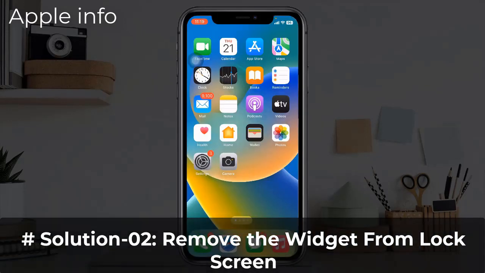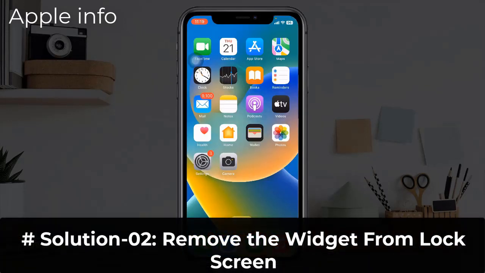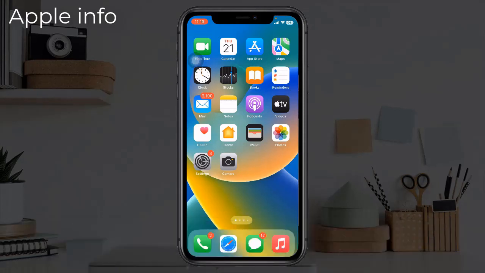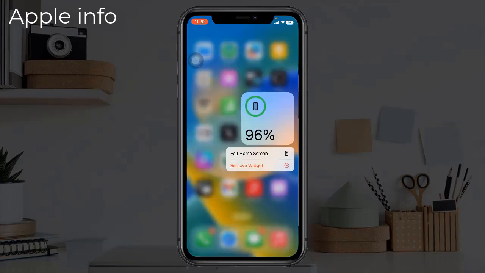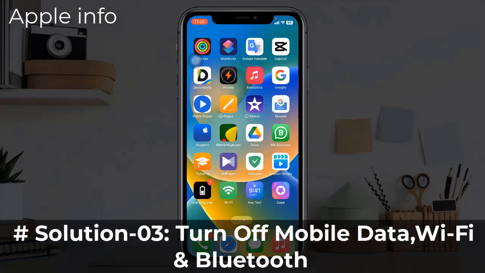Solution 2. Remove the widgets from the lock screen. Some widgets like weather and news constantly refresh the data to show you the latest information. It might be a chance to drain your iPhone's battery. To remove, long press on the widgets and tap Remove Widgets.